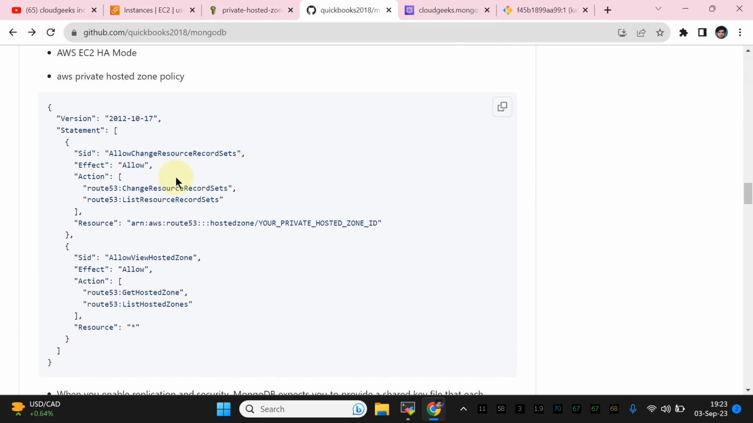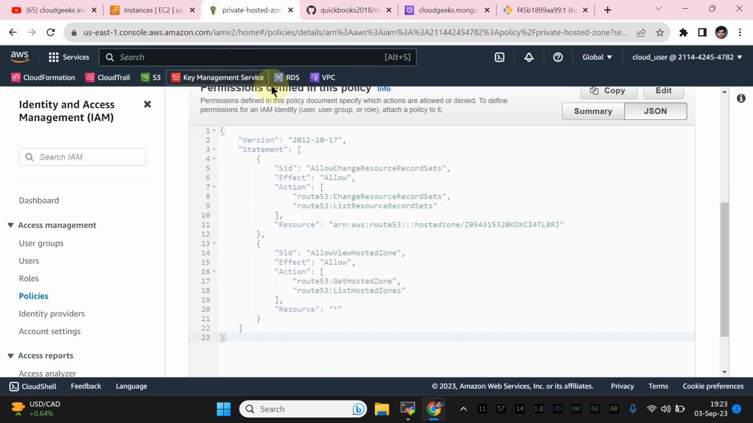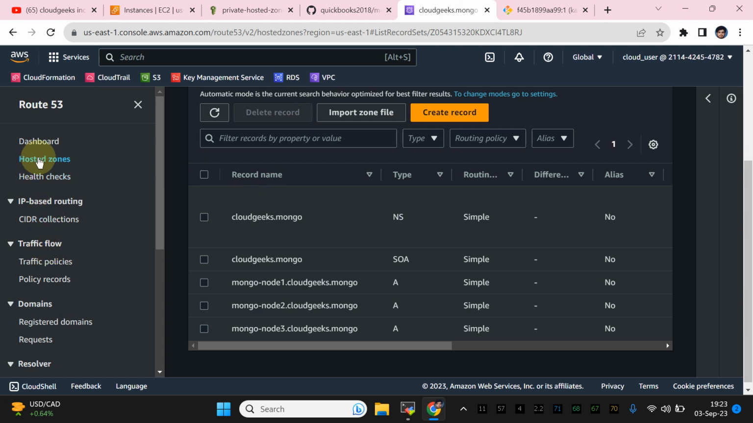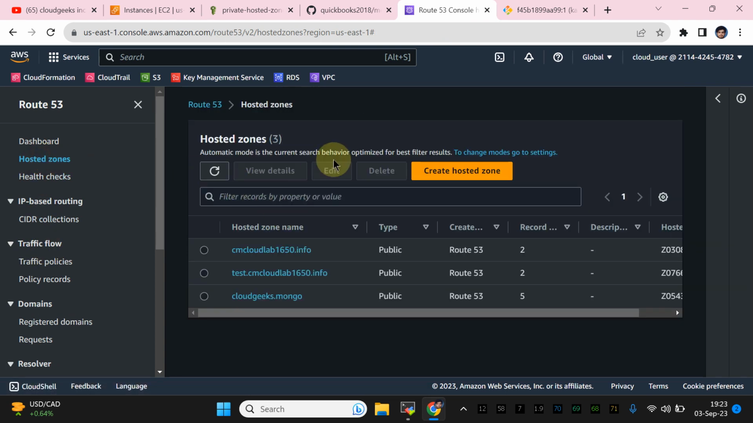Let me show you that. This is where you need to provide the hosted zone ID. So this is the policy in order to connect. This is what I've done: I've provided the hosted zone ID. If I navigate to the hosted zone in Route 53, you will see public and private hosted zones. So this is the private hosted zone.